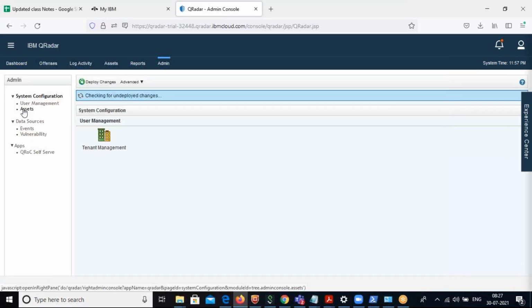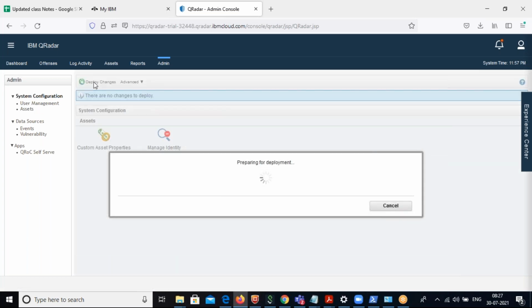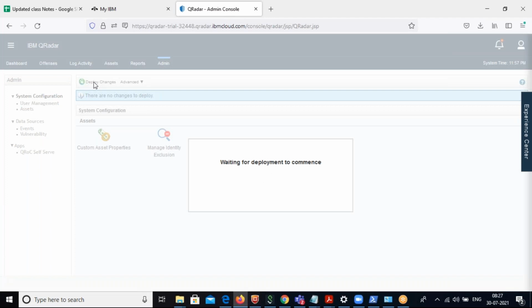Then you can go to assets. Now I clicked on assets. Under assets, we have custom asset properties and also manage identity exclusions. Whenever we are doing a configuration, you always have to click on deploy changes. I just added one, so we have to deploy the changes. If I click on deploy changes, that configuration will be saved. Otherwise, it will not be saved.